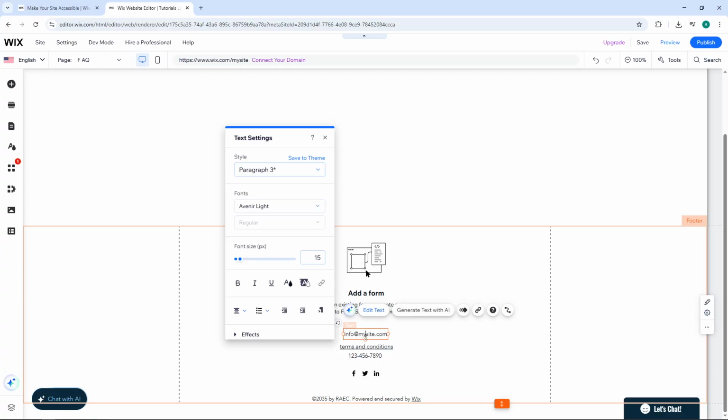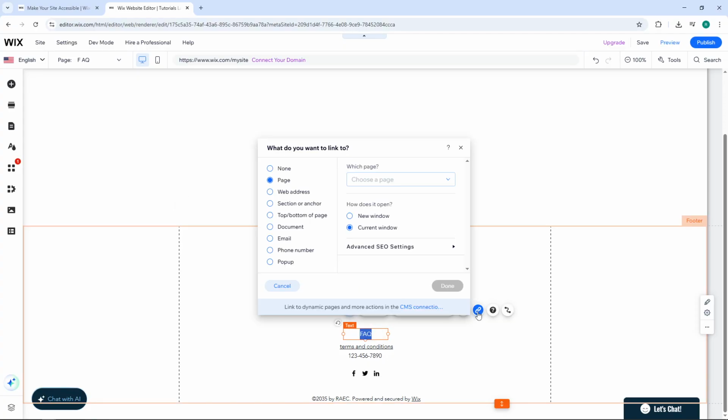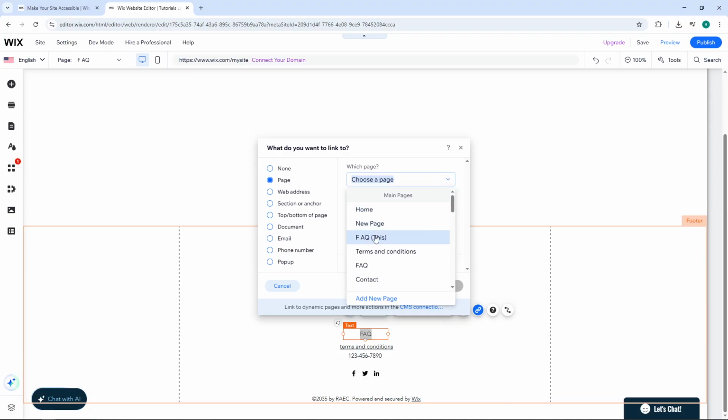Now, click on the link icon at the top and the link menu will appear. From the radio button options, select Page. Under the Which Page drop-down menu, look for and select the FAQ page we just created. This creates a direct link from your footer to your new FAQ page, making it super convenient for visitors to find answers quickly. And that's it.